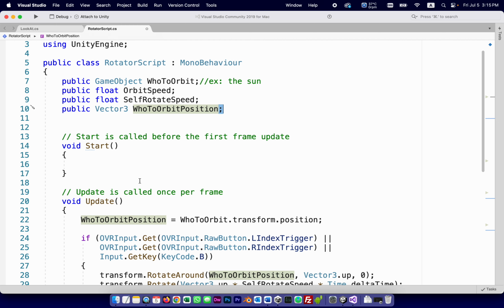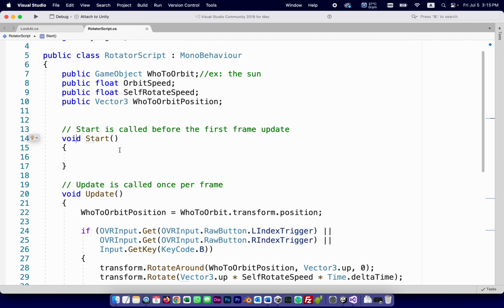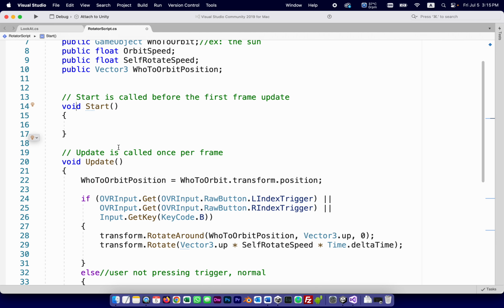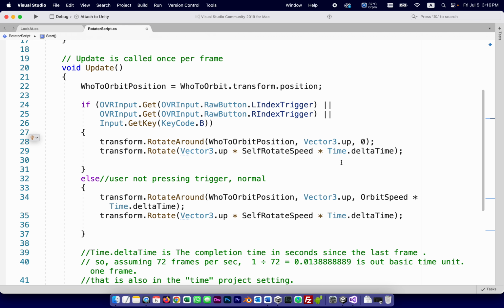Then, just like any default script, it's going to have a start, and right now I'm not using it, so I just left the structure. We could have just deleted those lines, but I like to keep the structure in case I ever want something to happen at the start. Everything else is going to happen on update. Update, remember, is executed every frame. The frame rate is 72 frames per second. So this is going to be executed over and over and over, 72 times per second.